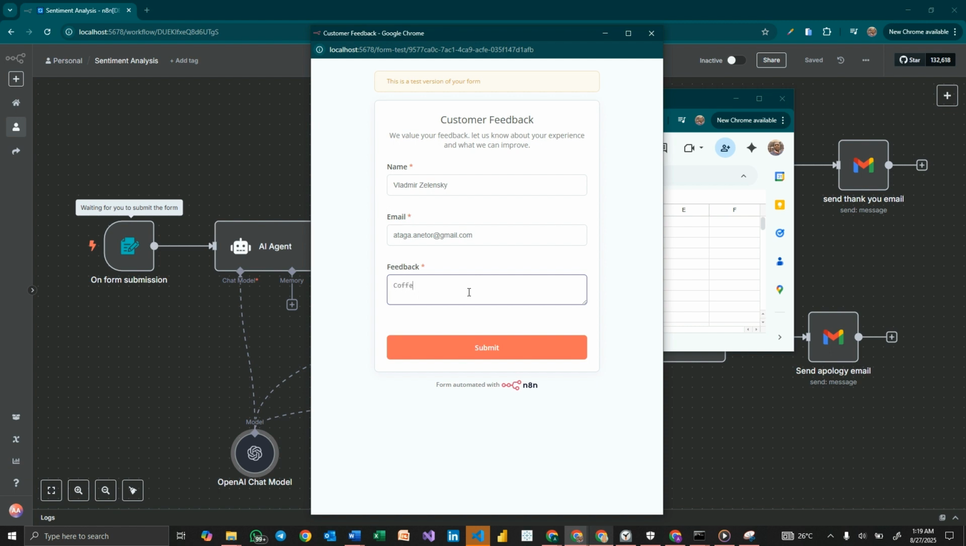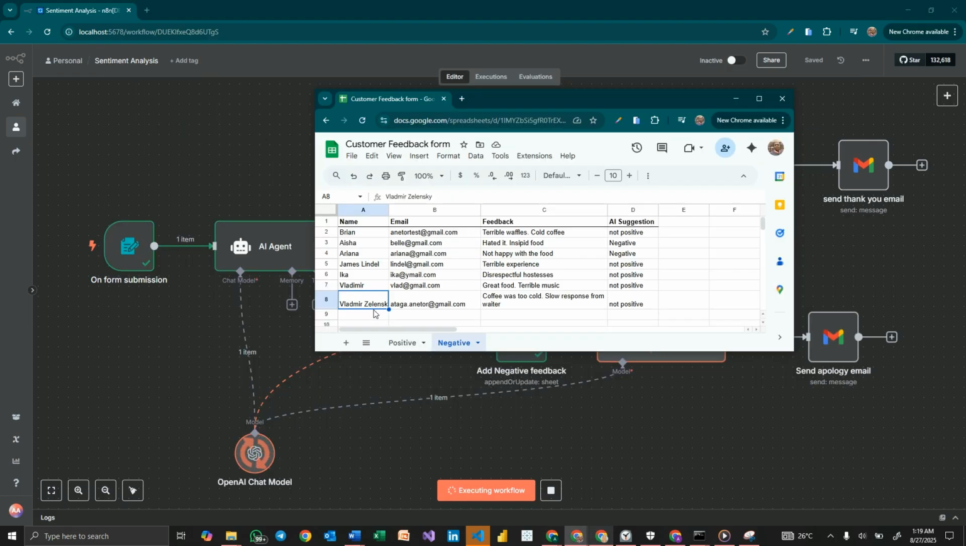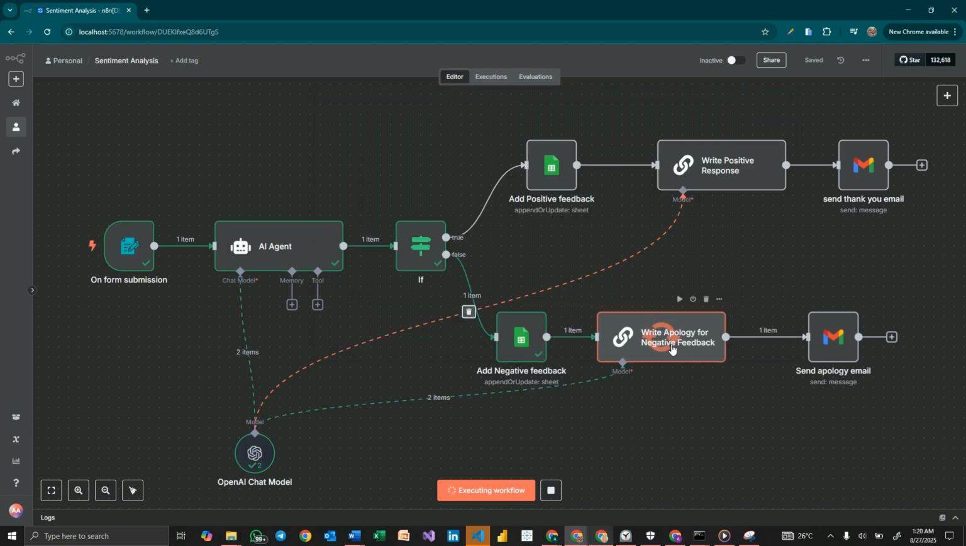Coffee was too cold, slow response from the waiter, right? So you already know this is a negative thing. So it's intelligent to know, okay, good, it came here as negative, and then we'll go check. Yep, Zelensky's here. See, I told you, Zelensky didn't like the coffee, and it's creating an apology and telling you what to do, and it's going to send you an email.